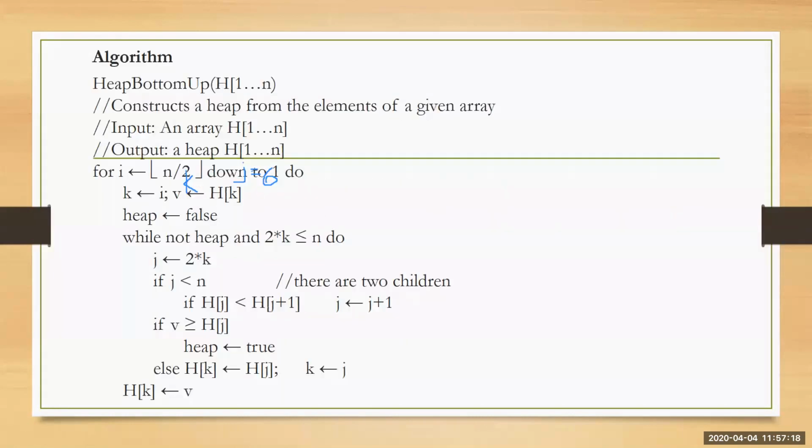Okay. Next, what happens? The while loop fails here itself, and the last statement is h of k is equal to value. What was there in value? Value contained the value of 7.